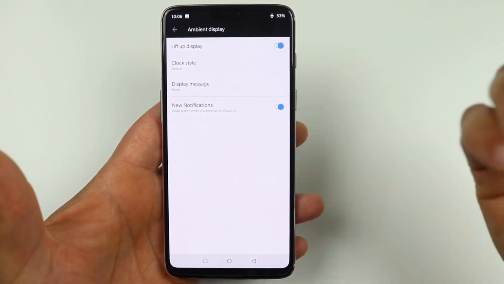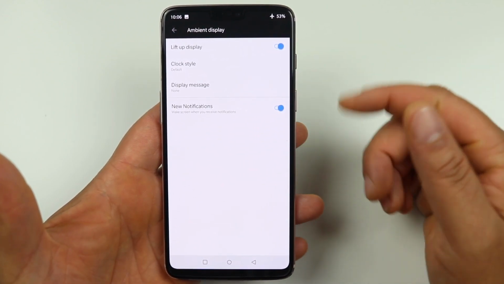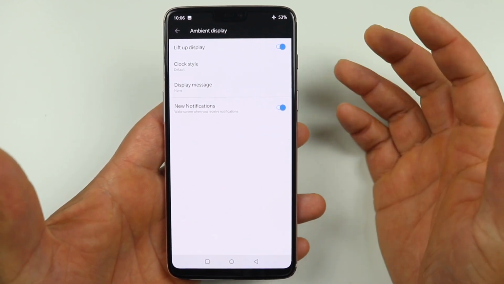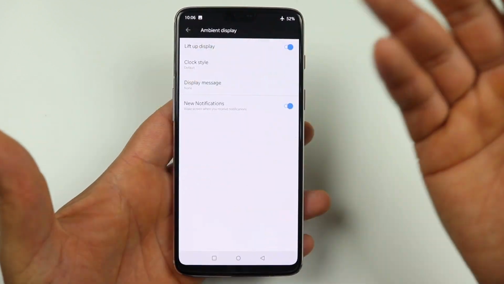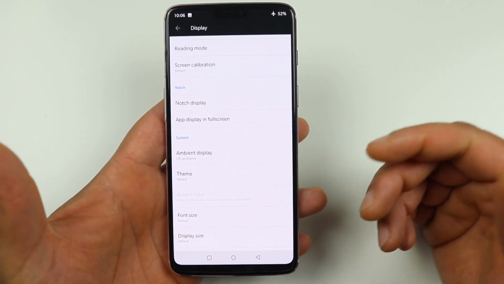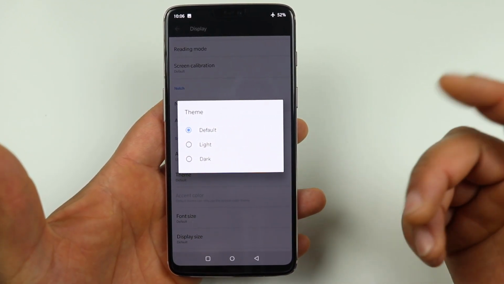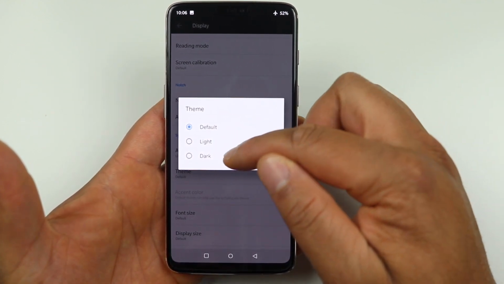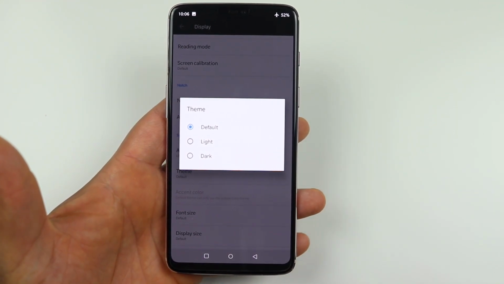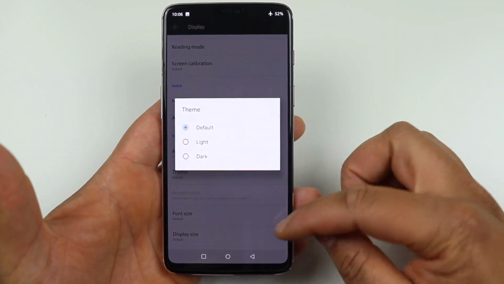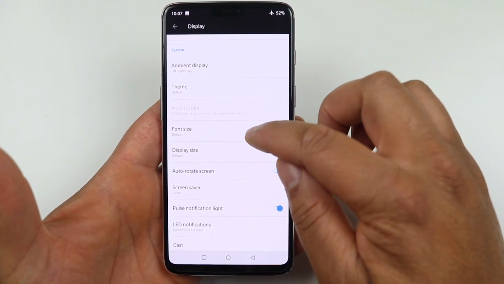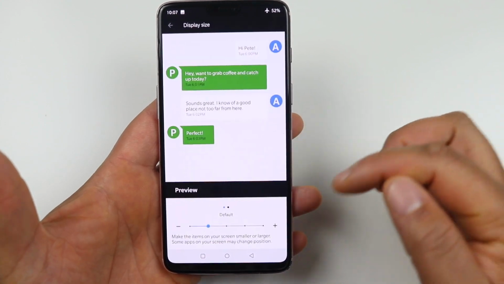So other than that, guys, ambient display: I don't have lift up to display or anything like that. I turn on new notifications so that when I get a notification, my screen will actually light up and show it, which is a pretty good touch. My theme, I just left it at the default theme. I know a lot of people like the dark theme, but I just kept it with the default theme. We'll keep it like that. Font style, default. Display size, default.